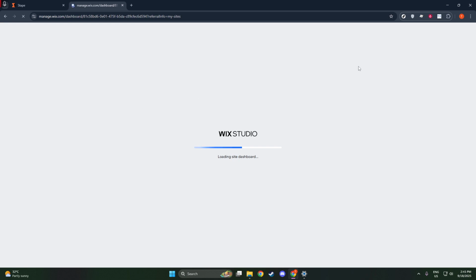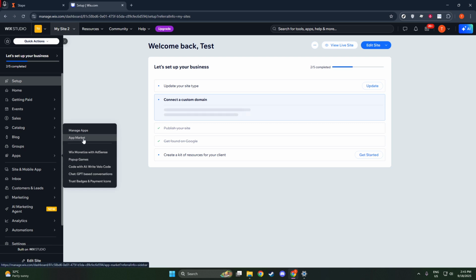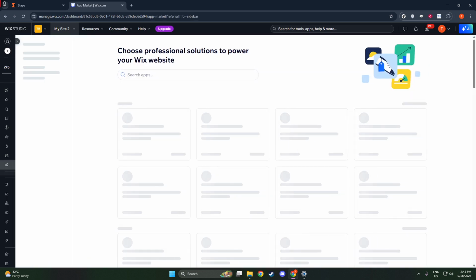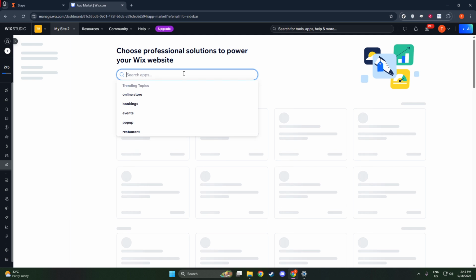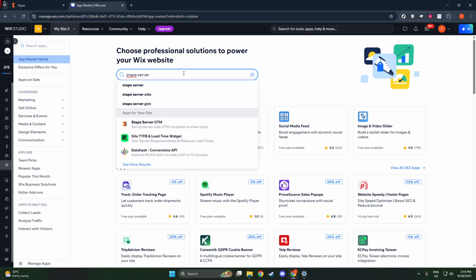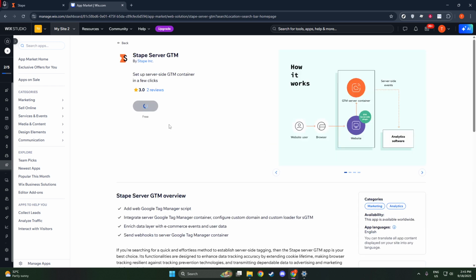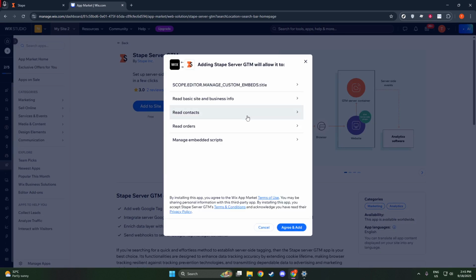Once you're in the App Market, the next move is to install the specific app we'll be working with, the Stape Server GTM app. You can easily locate it by using the search bar. Simply type in Stape Server GTM and it should pop right up. When you've found it, click on it to learn more about its features. But more importantly for us right now, you'll want to click on the Add to Site button. This action will start installing the application onto your Wix Ecommerce site.